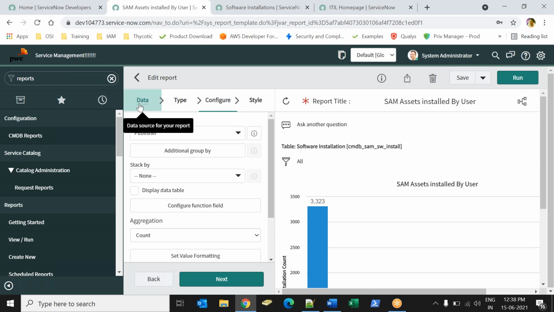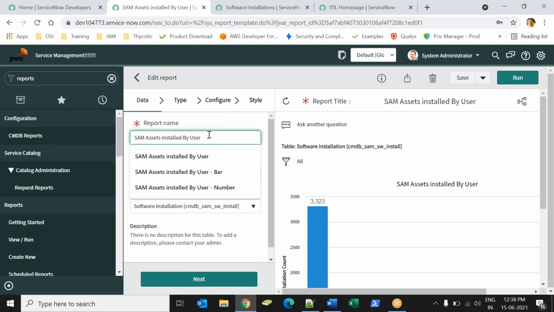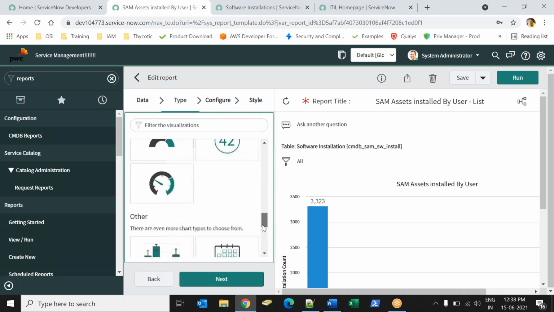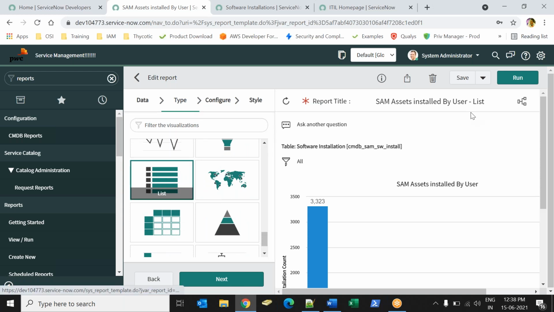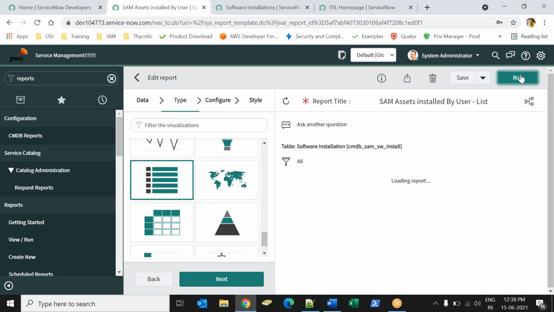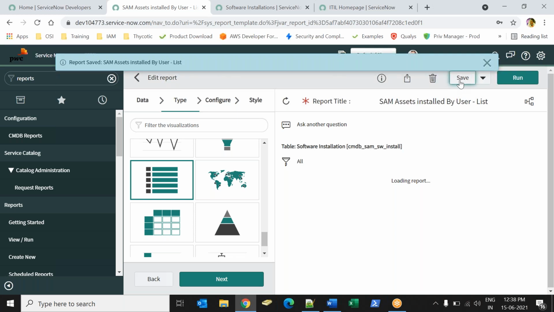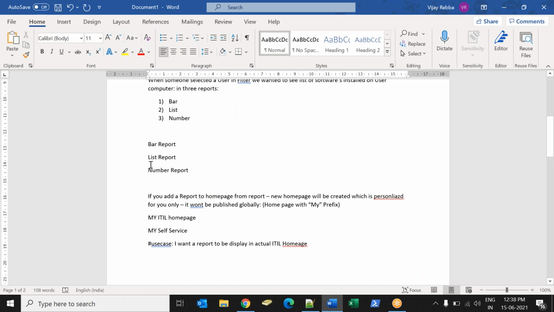So now I'll change this name. This is list. Okay, this list, and change the type to list here. List and run. Okay, a new list is created. Perfect. Save now. How many reports have I created now? I've created 2 reports now, right? What is the other report that I need? I need another number report.